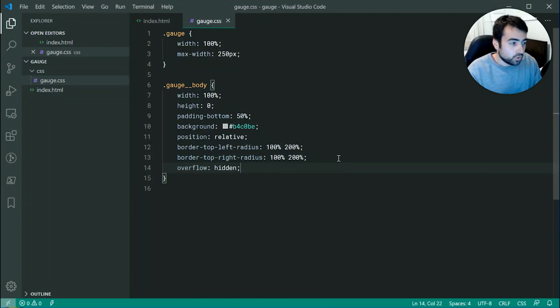Now, I do want to just comment this out because I want to demonstrate how it's going to work, but essentially the final solution is going to have this set to hidden. But for now, let's keep it like that. And that is all for the gauge body.